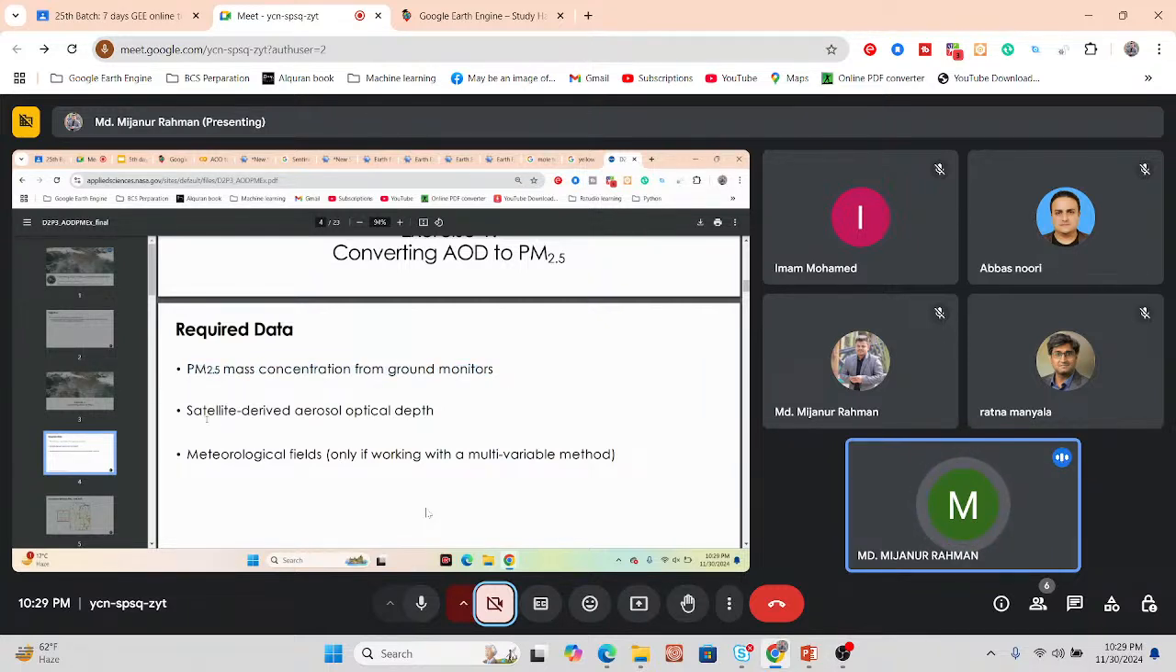Second, we need the satellite-derived aerosol optical depth. We need the data from the satellite. Mainly, we can easily find the MODIS AOD data. As well as meteorological field data, only if working with the multivariable method. It's not mandatory. So basically, we need the ground truth data as well as the satellite-derived aerosol optical depth data. This satellite AOD data, we can easily get from our Google Earth Engine data catalog.